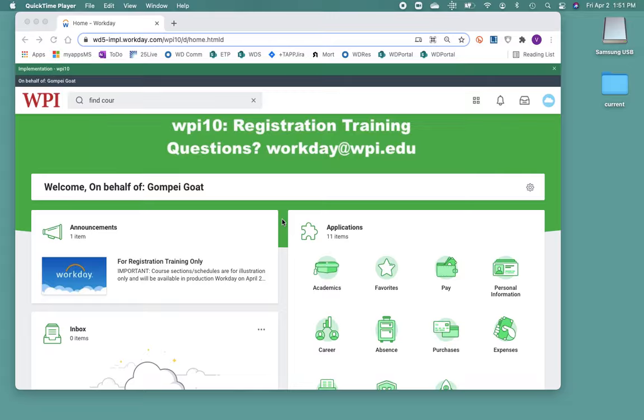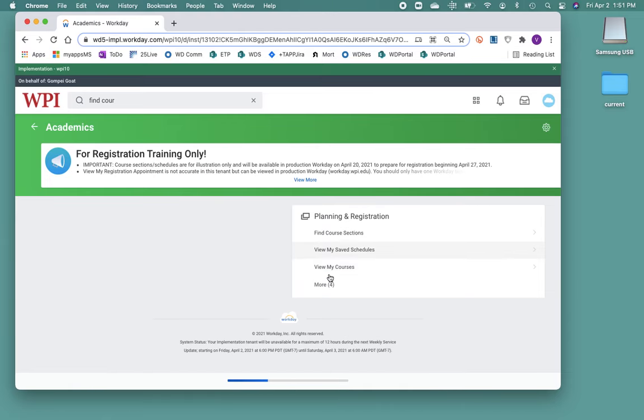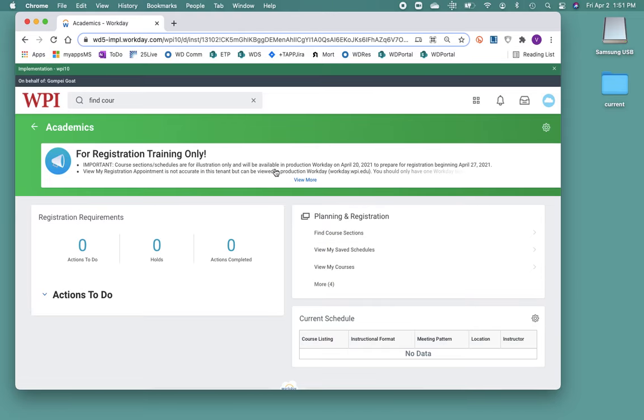Work is still being done with them, but it should be enough to get you started to give registration a try. So the first thing that you'll do is to open up the academics worklet. And here you'll see some information about this tenant and what we're doing here. We're basically giving you a chance to try this stuff out before you actually go and plan schedules to actually register for real. So we are looking at the planning and registration area here.